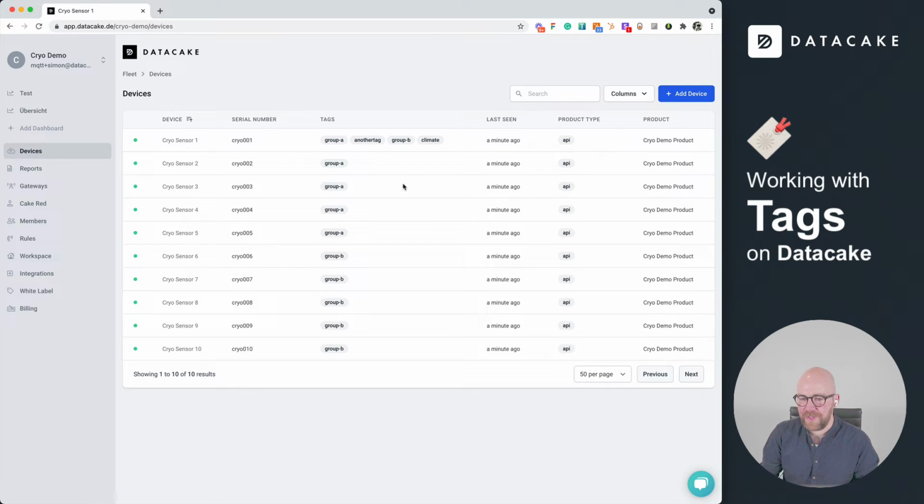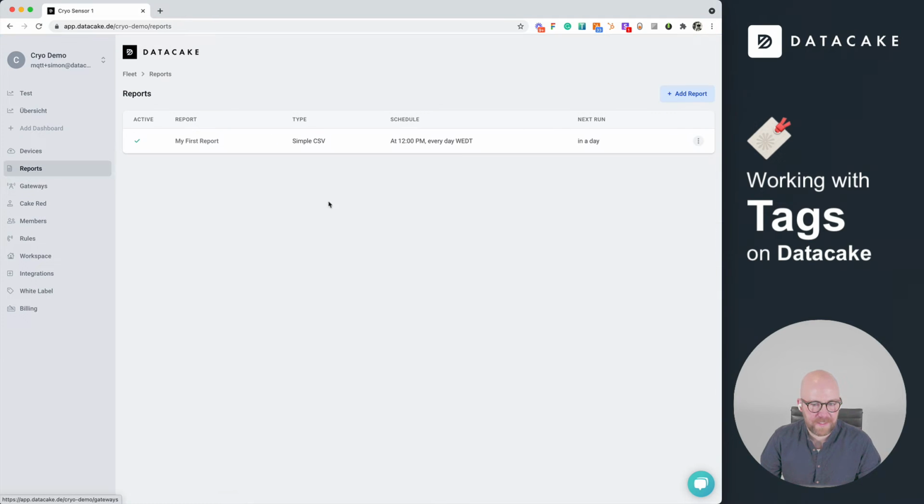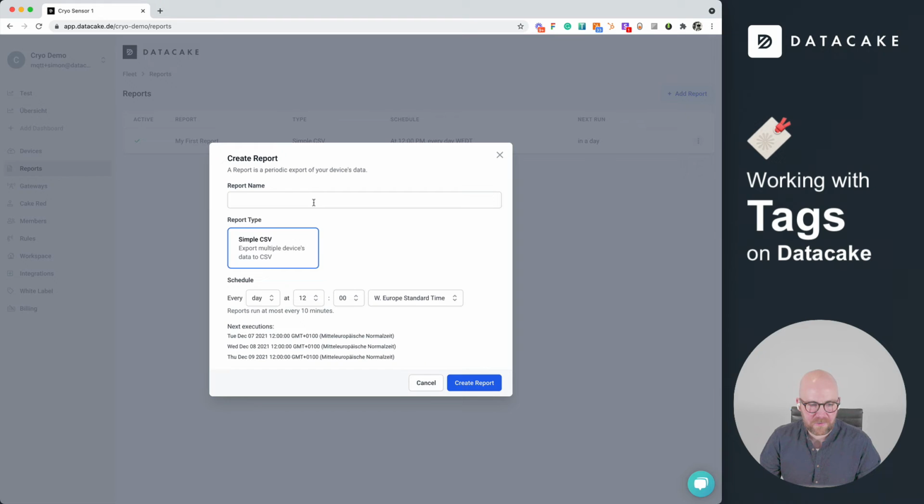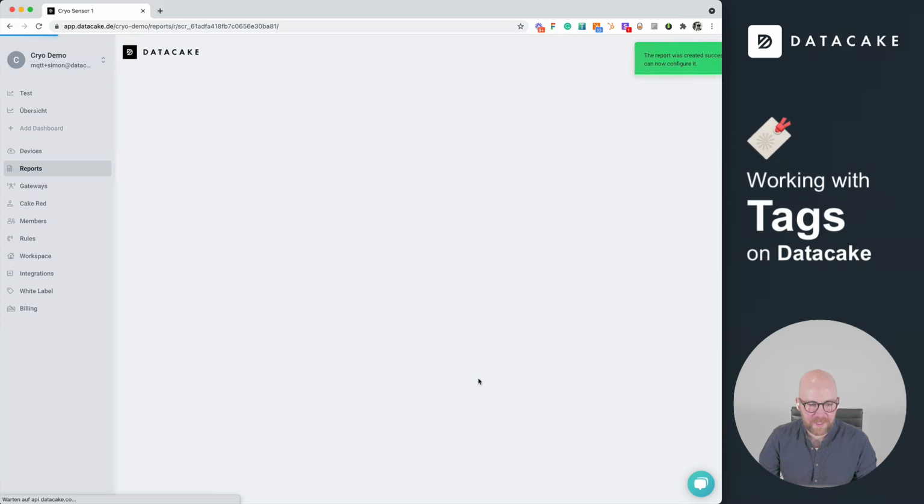You can use those tags and additional things here on Datacake. We want to extend the support for widgets and so on. One of the most popular features for tags is the reports. Like in here, let's go to create a new report, call this test report. We simply go ahead, press on create report.